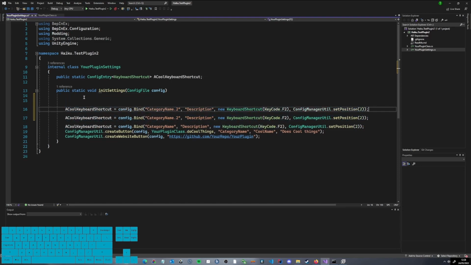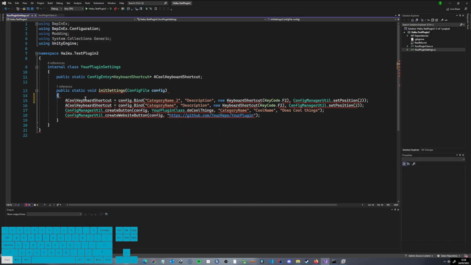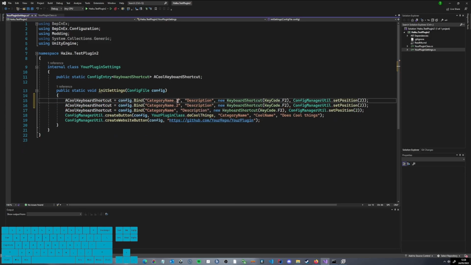Actually, to show the next thing, oh yeah, okay, this should go for you have a name for the thing, or like for the keyboard shortcut, which is displayed on the left of it. We have a default value, which is in this case F2. We can also just do F3 and F4 or whatever key you want.